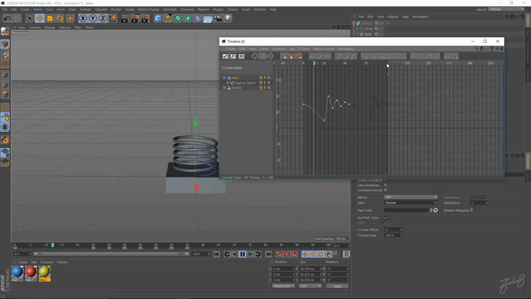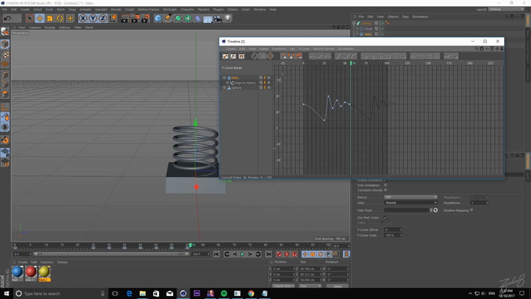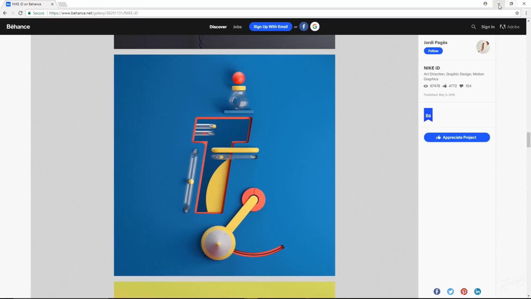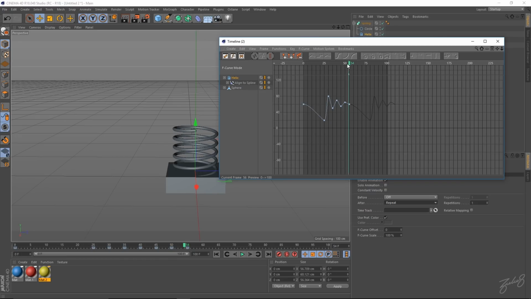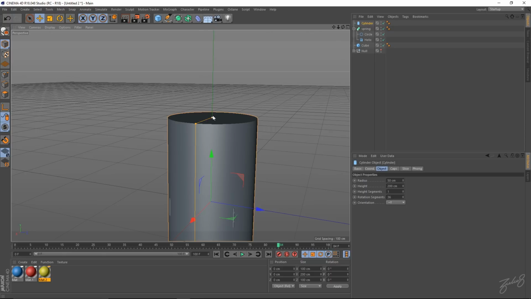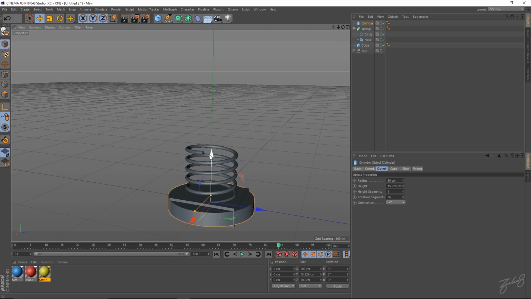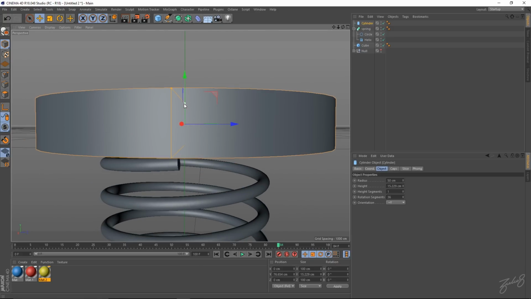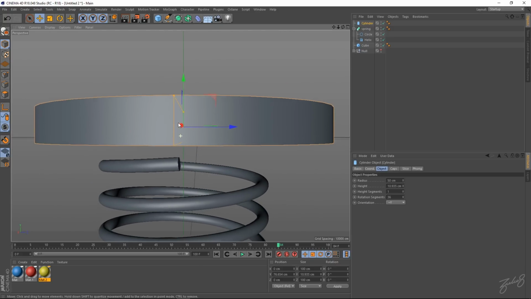Okay, that goes to beyond 100. So maybe we can, because we want this as like a GIF, like what they've done here. So it needs to loop seamlessly. So let's try bring this animation to 50. So let's get a cylinder. Let's shape it to something like that.